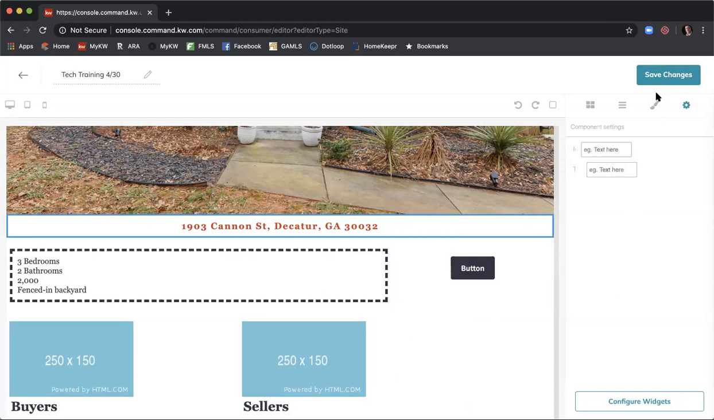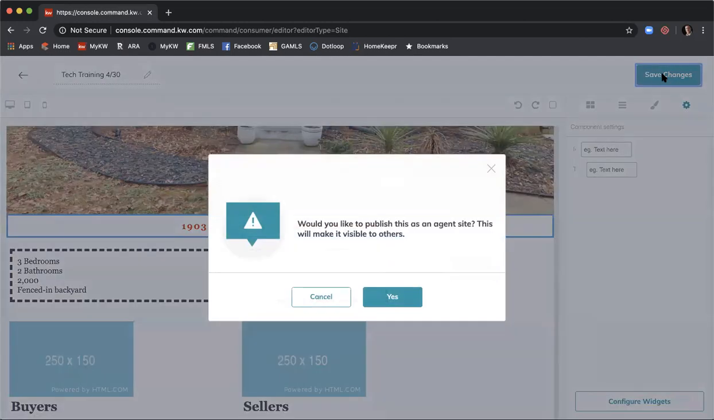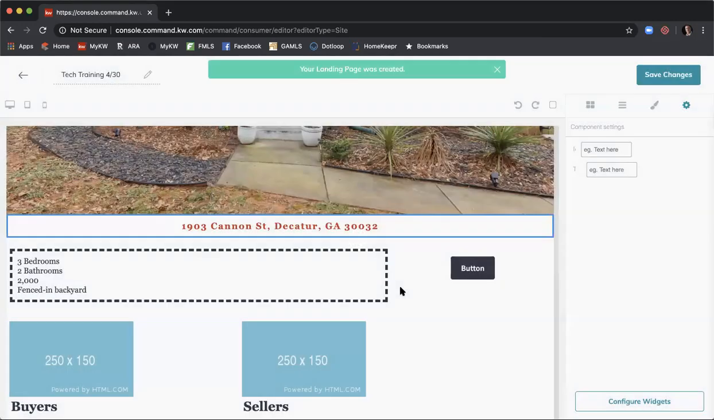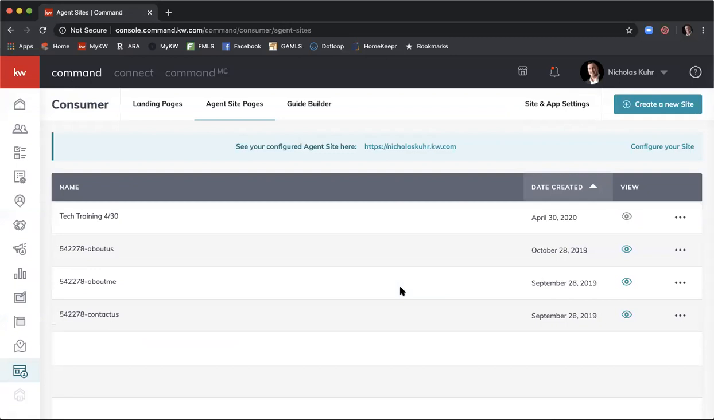So not to eat up too much time, I'll just click Save Changes, and this pop up asks, would you like to publish as an agent site and make it visible to others? We'll want to select yes. So it'll have saved, and now it puts me back here into my agent sites, and I can see it as part of the list of sites that I've made. But when I come over here to view, I'm unable to click on the preview because it's not an active subpage, which means that I have not actually added it to my KW agent site.